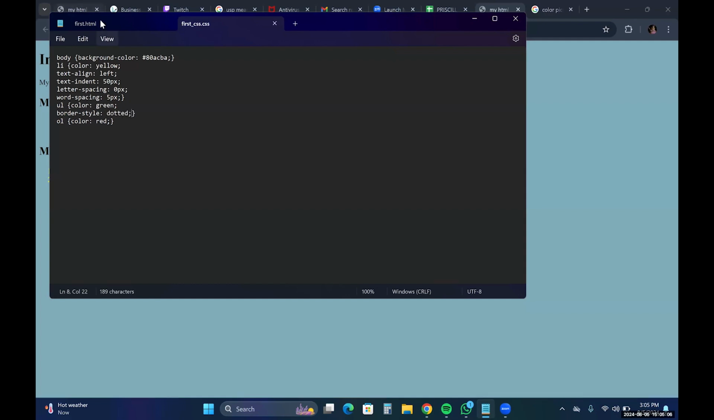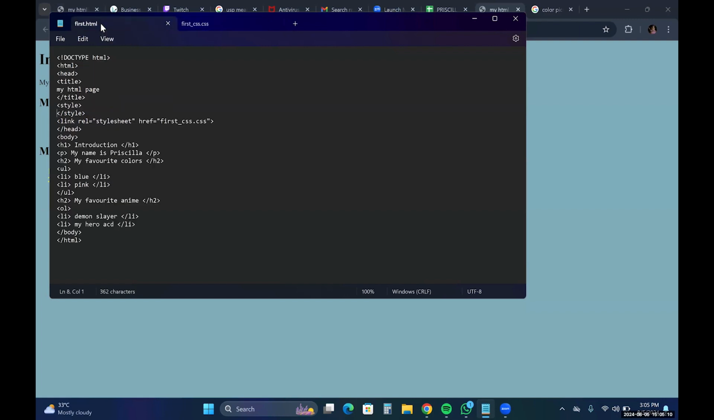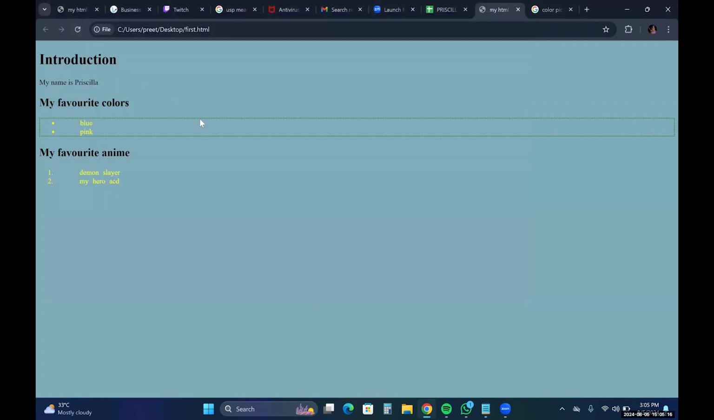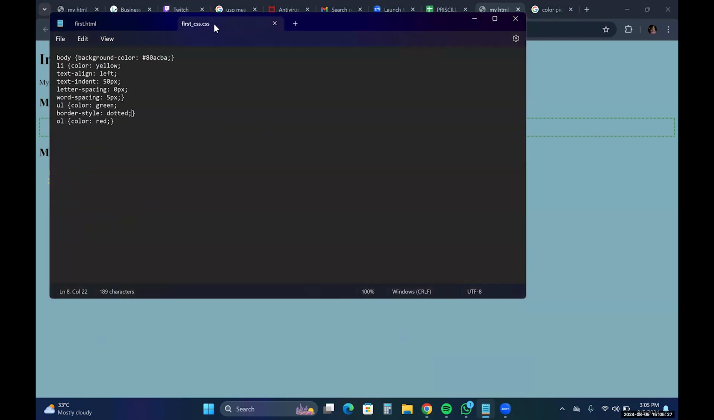Save this and check. Ideally, you don't need to save the first HTML, but if it doesn't work, we'll save the first HTML. That's the only thing. Refresh. You see, there's a dotted line around the entirety of the thing. If you want it only for the list items, you don't have to write it in UL. You'll have to write it in LI because again, every tag matters, right? But there are various different types of list. That was a dotted list.